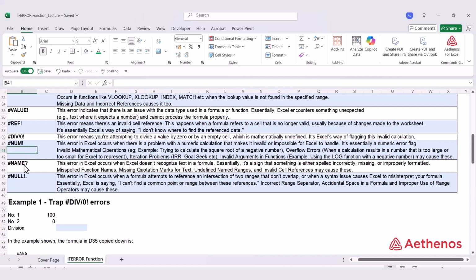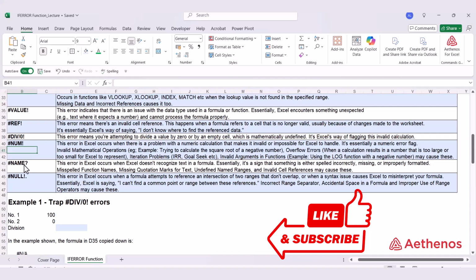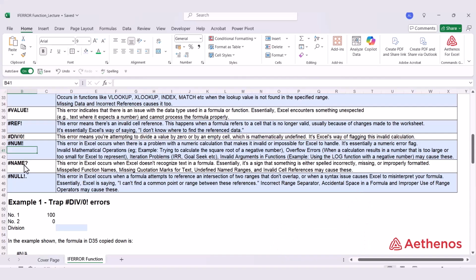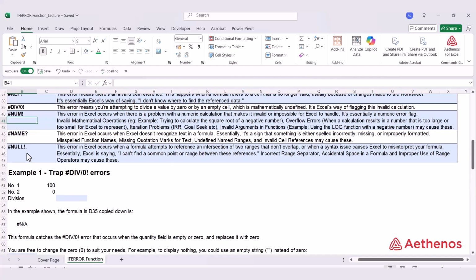The #NAME? error comes when Excel doesn't recognize text in a formula. It may be you have used the wrong function name, sometimes missing quotation marks around text, undefined named ranges, or invalid cell references. These can be other causes. The #NULL! error occurs when your range is not given properly using the proper syntax. Sometimes, without using a comma or colon, you might use a space or something to separate ranges. In such situations, you get the null error.